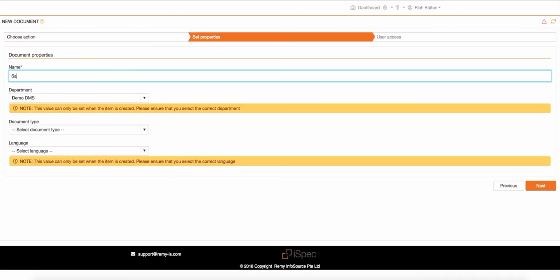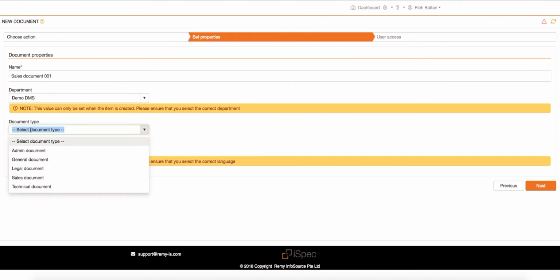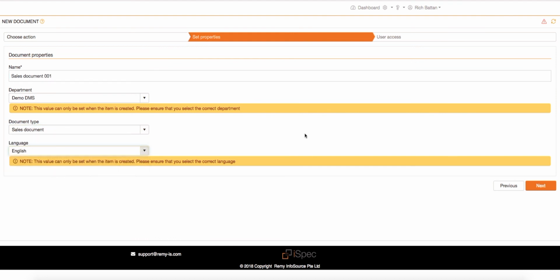Next time a document is created, the new document type will be available for selection, and the relevant permissions applied in the document for each user role.